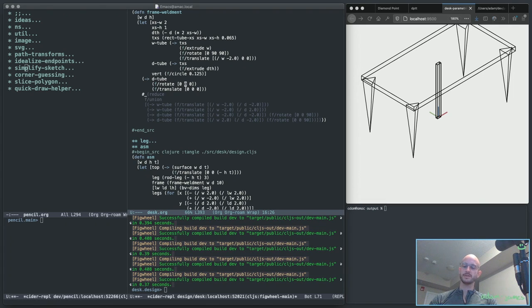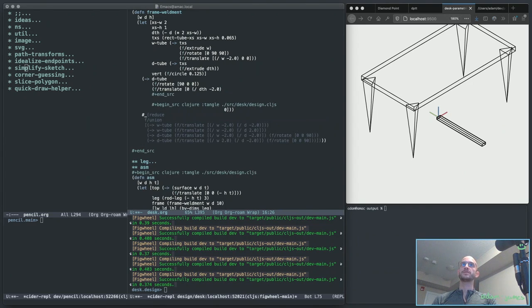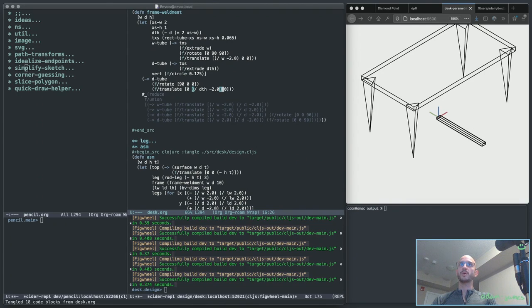Oh, this is simpler. Just 90 about x, 0 there, and then you translate, sorry. All I need to do is translate on the y-axis. There we go. Negative depth tube height divided by -2. That should pop it into the middle. Wrong way, my friend. There we go. Okay. Whew. Now just make sure I put that into the proper definition here.